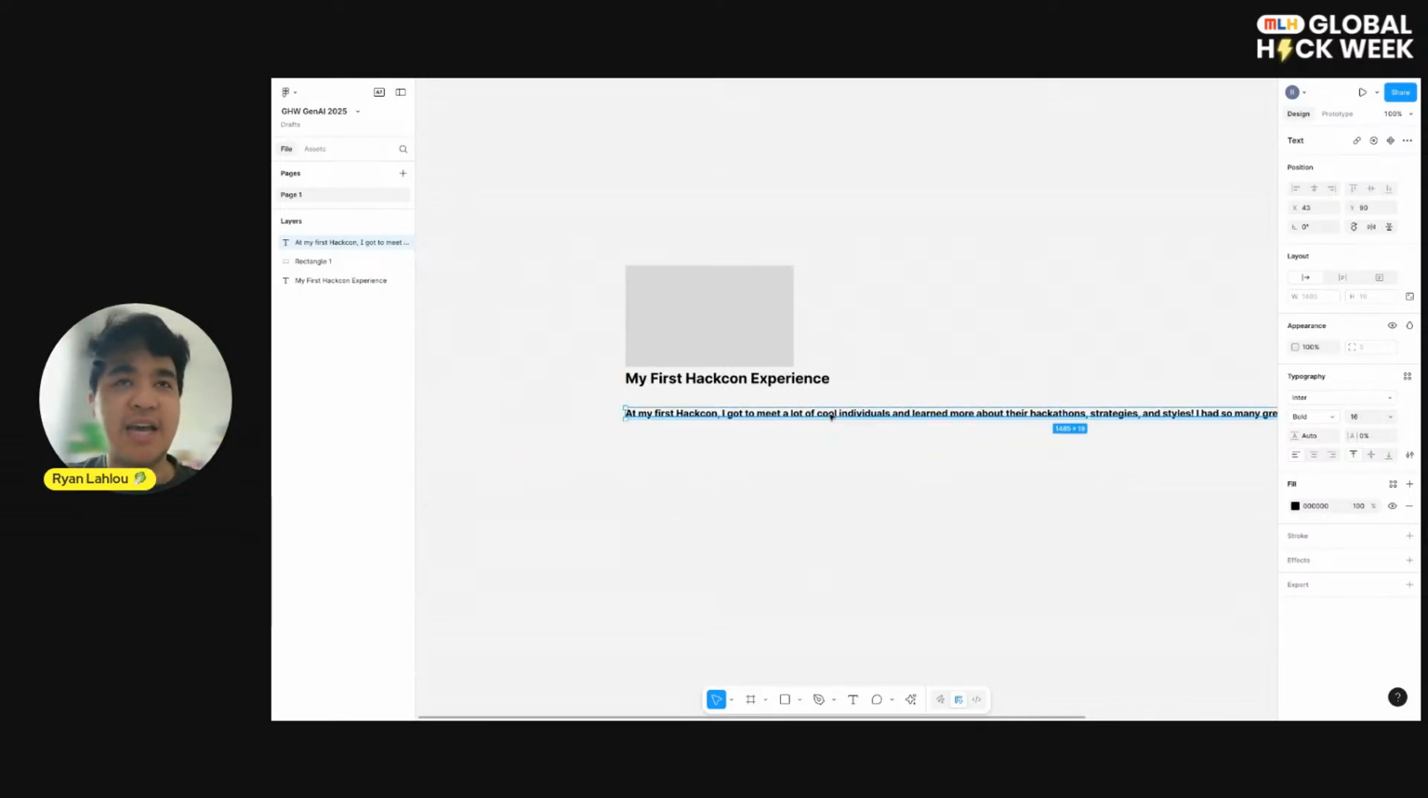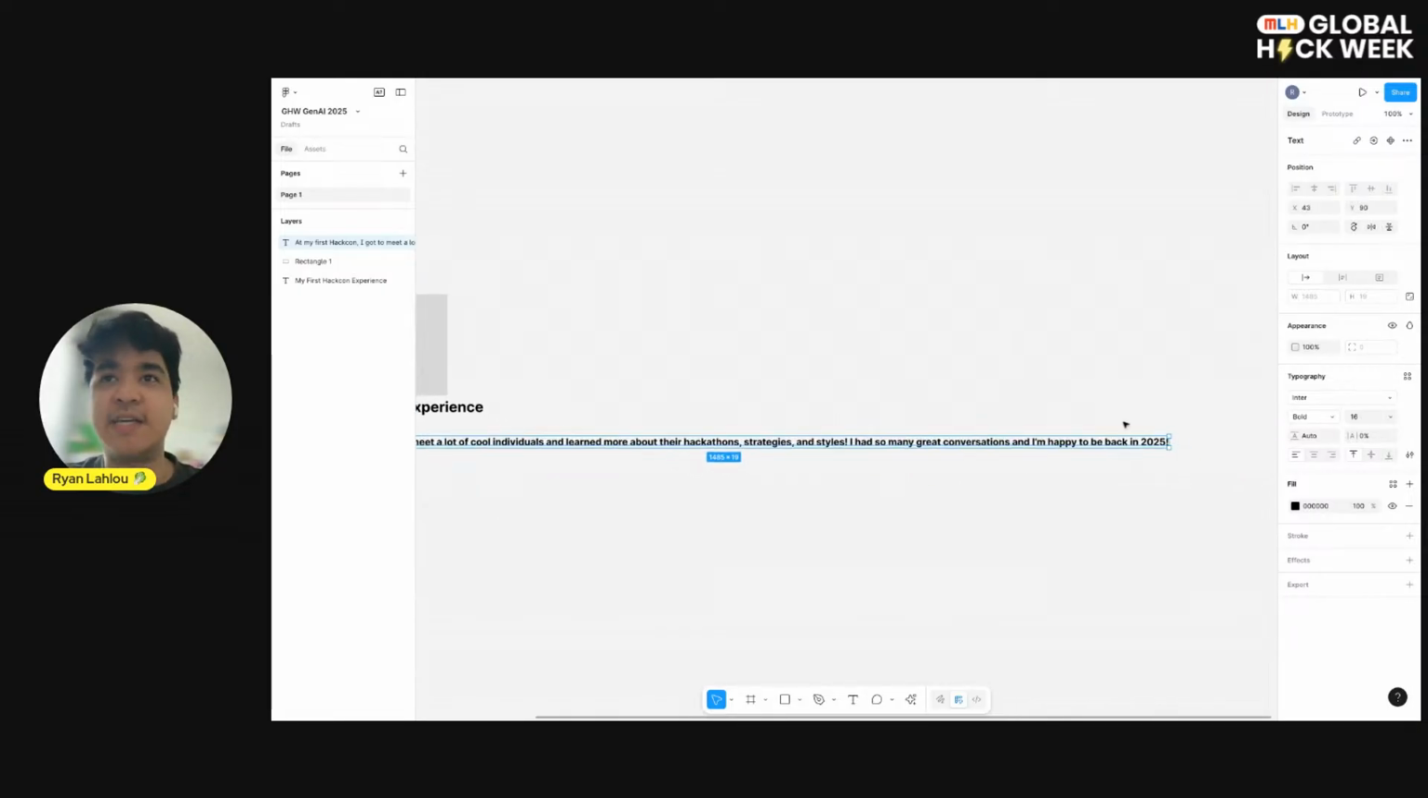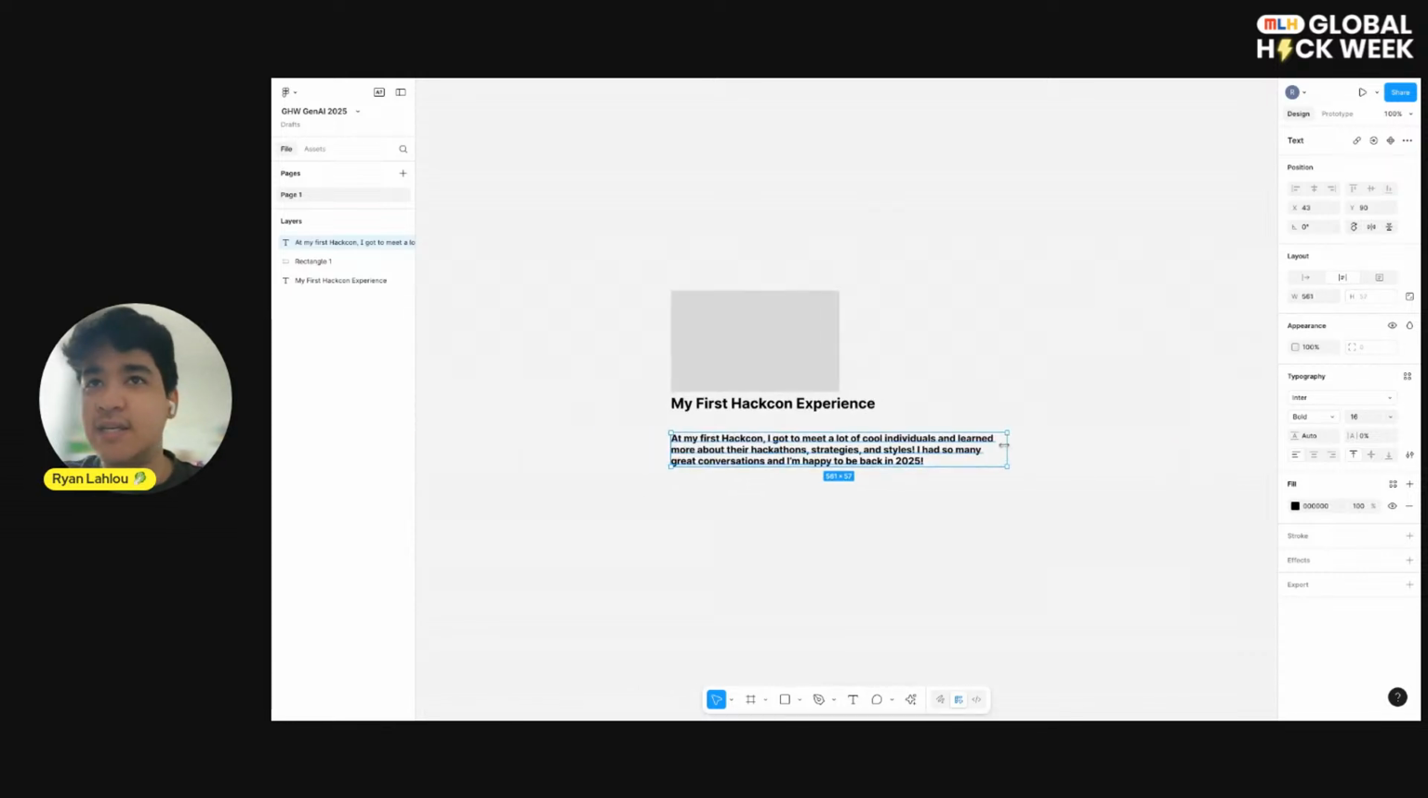You'll notice that the text, as I write more and more, will infinitely expand to the right-hand side. What I'm gonna do is select under layouts this middle option that is auto height. When I select auto height, I'm able to then resize this to make it the same size as everything else here.